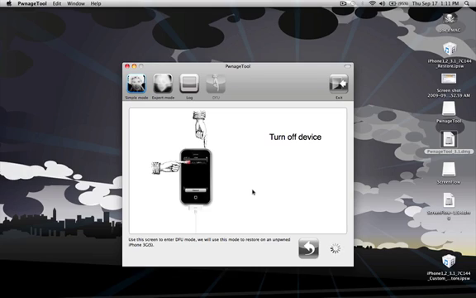But at this step, if you've never done this before, I suggest you watch our video on how to put your device into DFU mode. But if you think you can get it the first time through, this will just teach you. It's a pretty basic process. I won't go over that again this time around. So I'm just gonna go ahead and turn my device off.